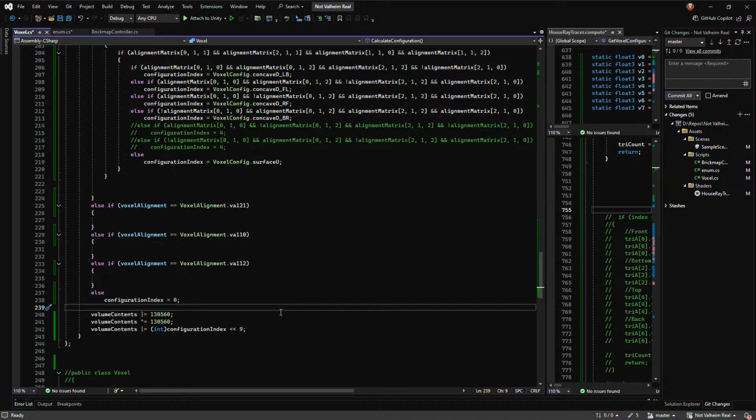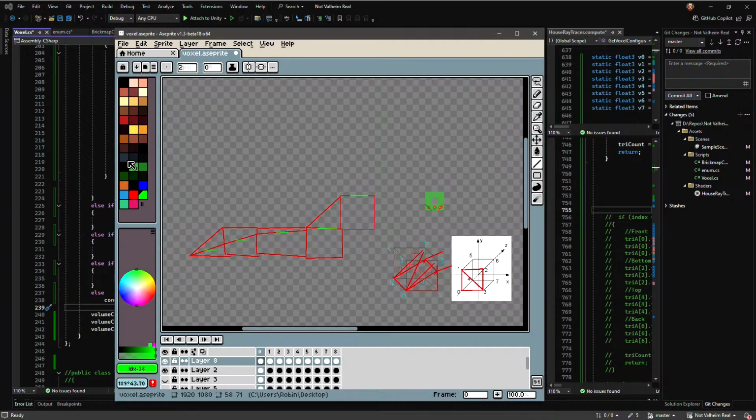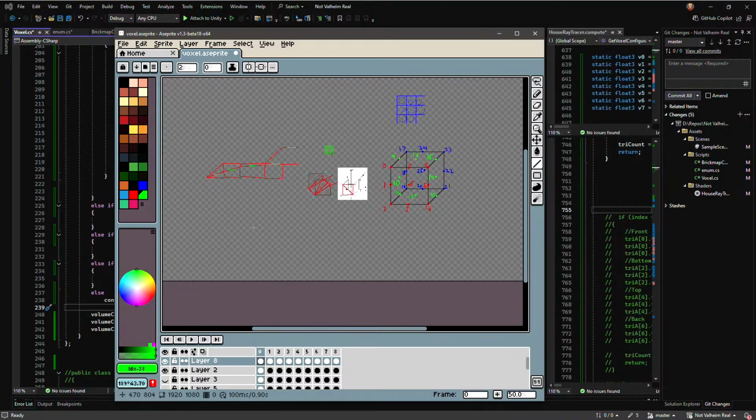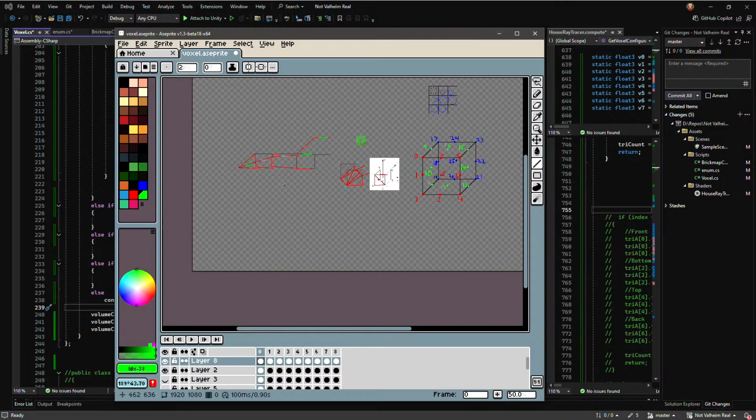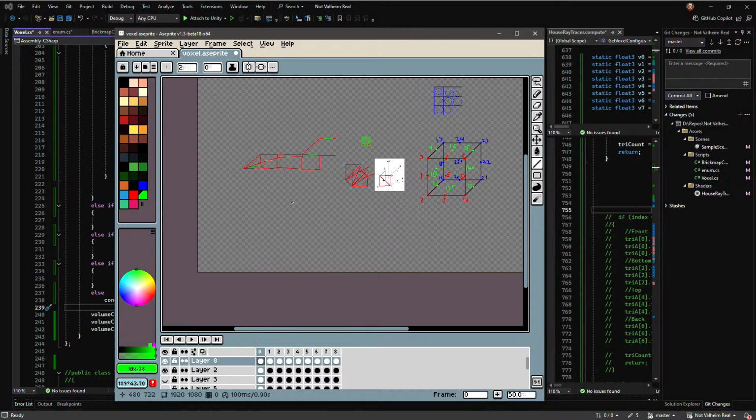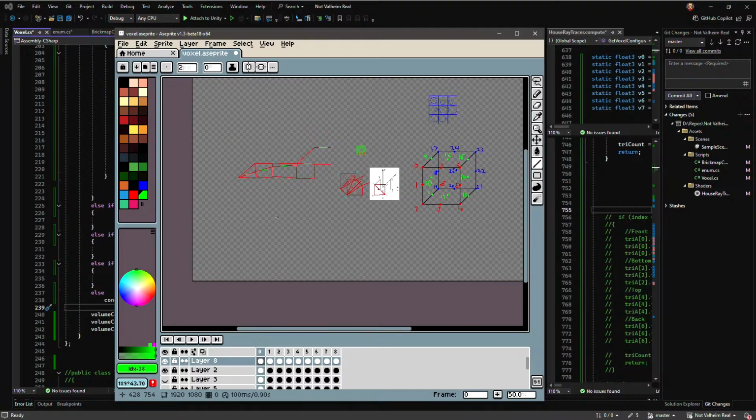But the issue with stuff like that is that I wanted to be able to build and place things in a non-cube aligned fashion. But I don't know if I want to do that. I kind of do, but I don't know if it's feasible.